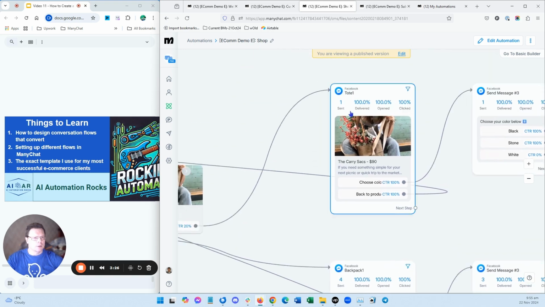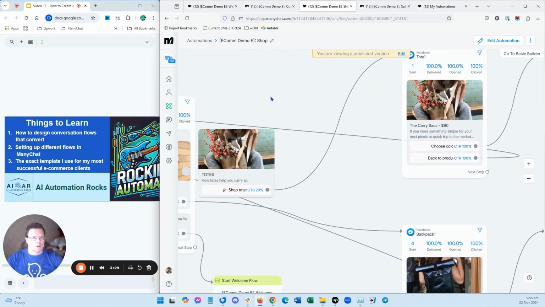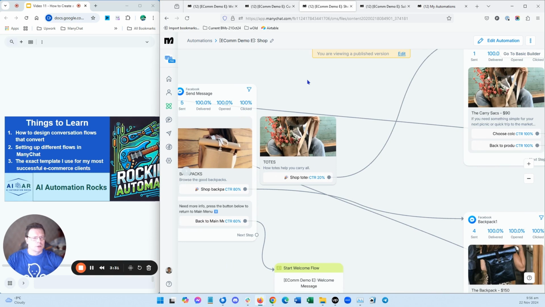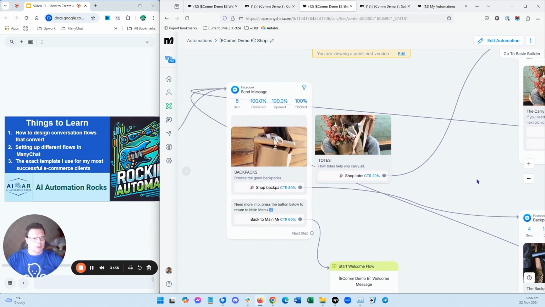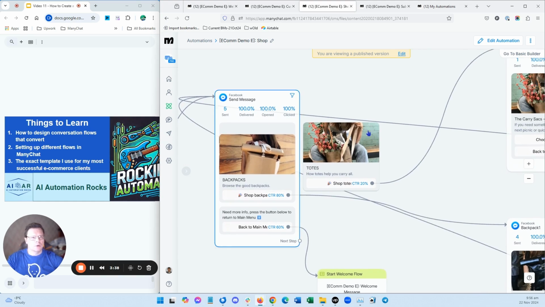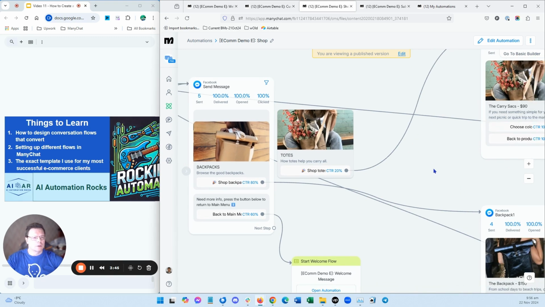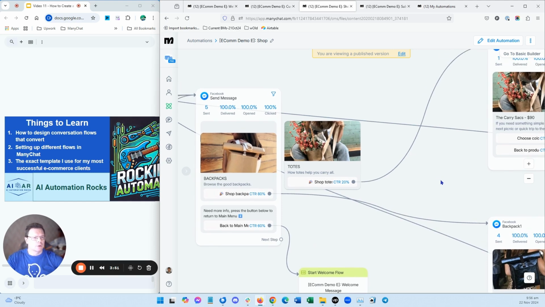The same is for totes. Of course, it's only two categories and one product for each category, but you can upload and set up all the products that you have available. It doesn't necessarily have to be done this way; it can also be connected with your e-commerce store and forward customers directly to the products they are interested in.